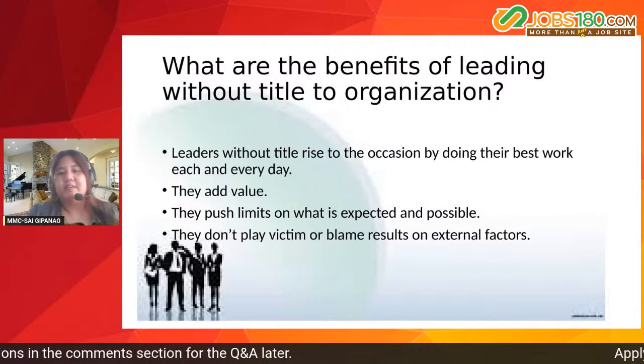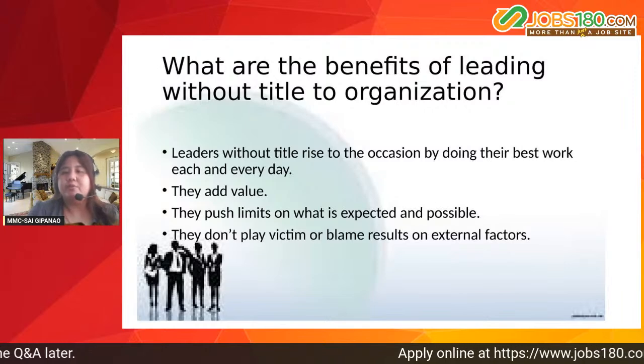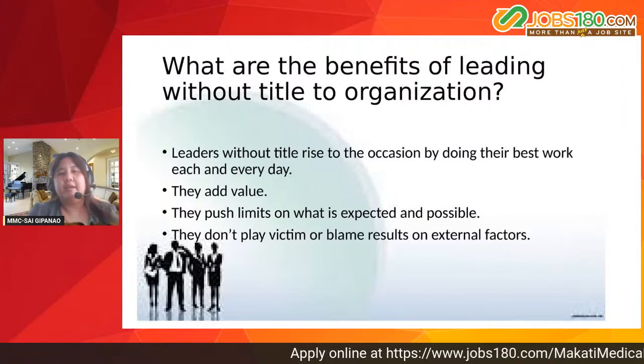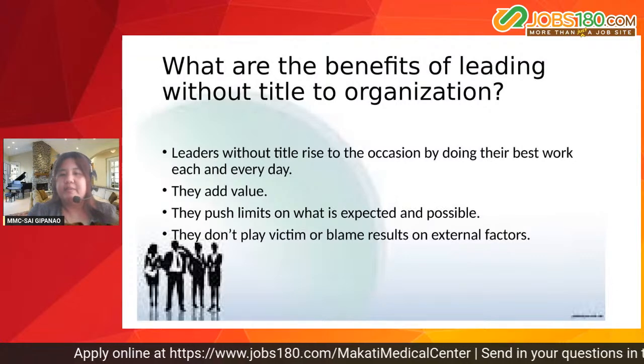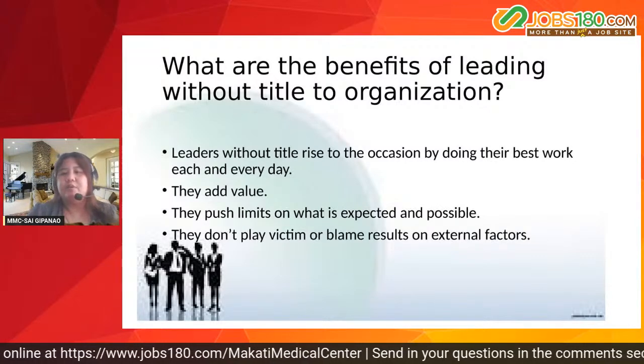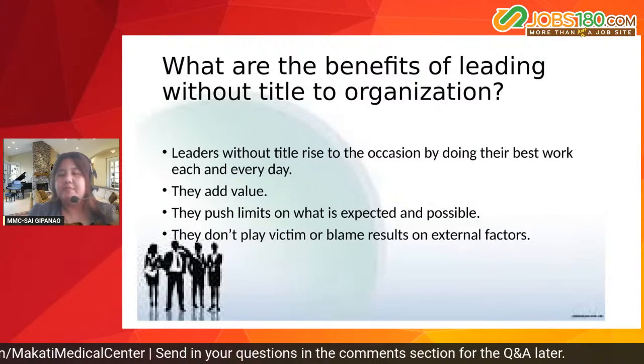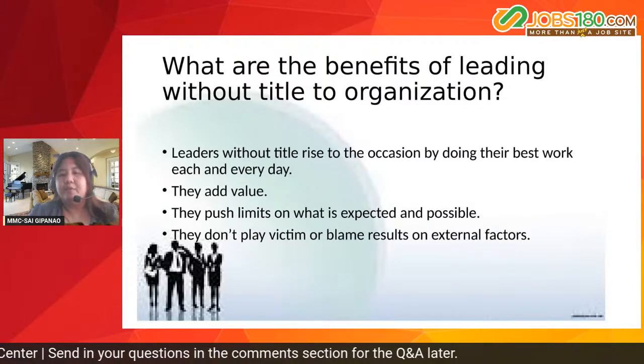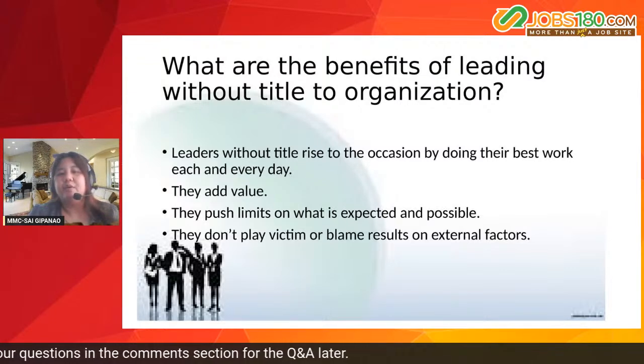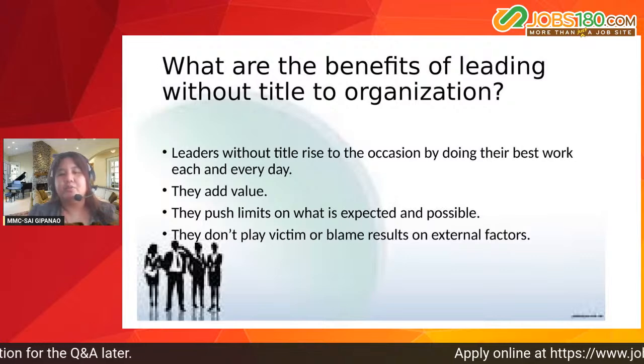Number two, they add value. True leaders add value to the organization by, for example, contributing to a positive office culture, taking customer service to another level, problem solving, being an influencer, being a volunteer, and embracing their role in an organization. So overall, they make the organization better.